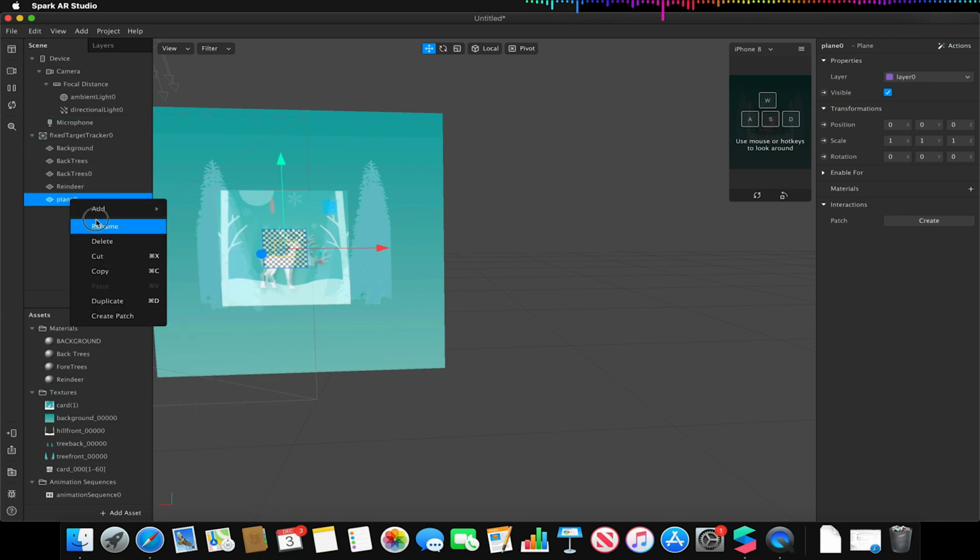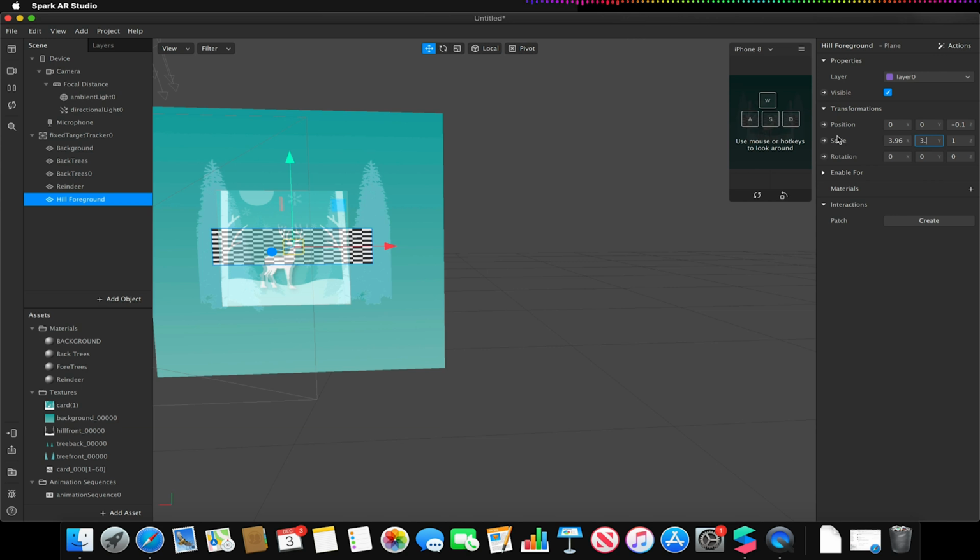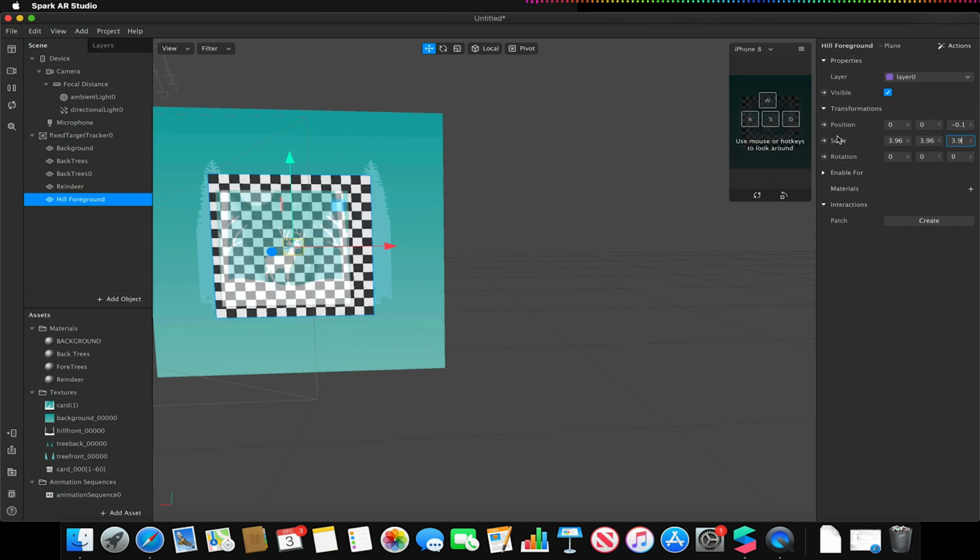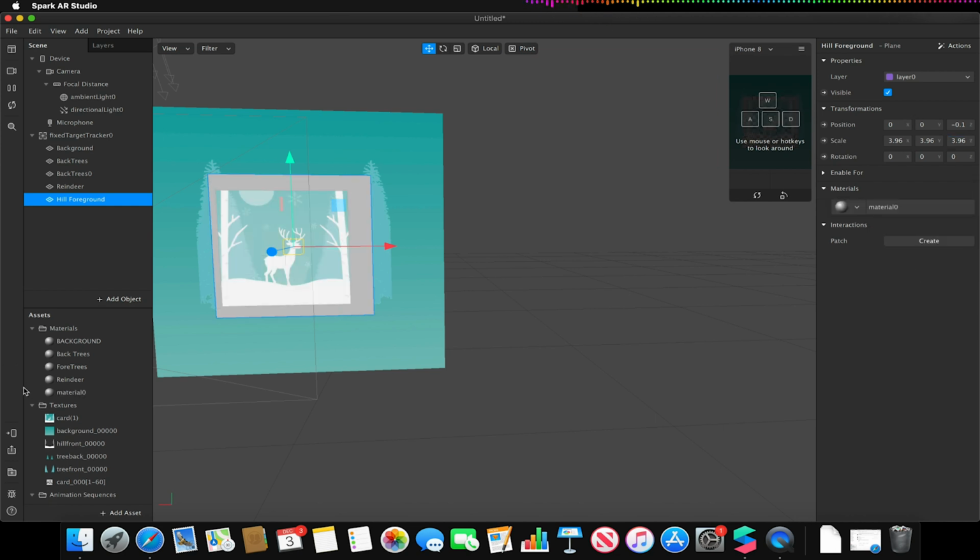This one's going to be my hill foreground, so this is the foremost layer that's going to cover up mistakes we make with our reindeer, essentially. It's going to be negative 0.10, and its scale is going to be 3.96 on all of its values. Like so. Create material.